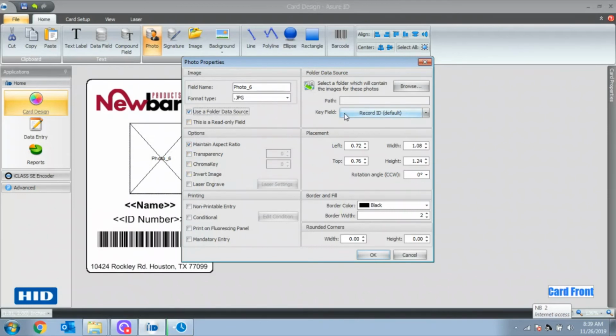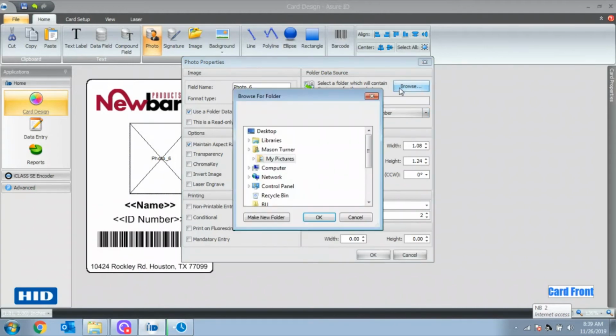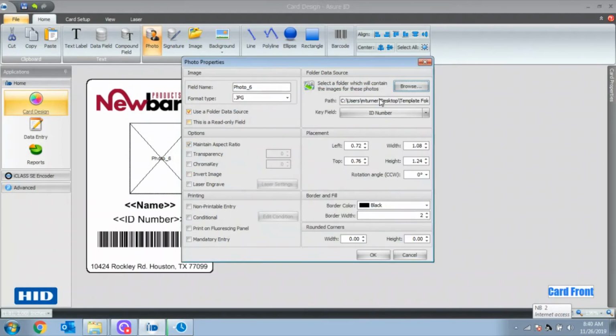But right now, we're looking for a key field, and we want ID number. Now we can do the name, but chances are there's more than one Mary in your large corporation and it may not find it. So then you say, where is my folder? Find your folder. Now if I had any photos in there, it would automatically pull them in.